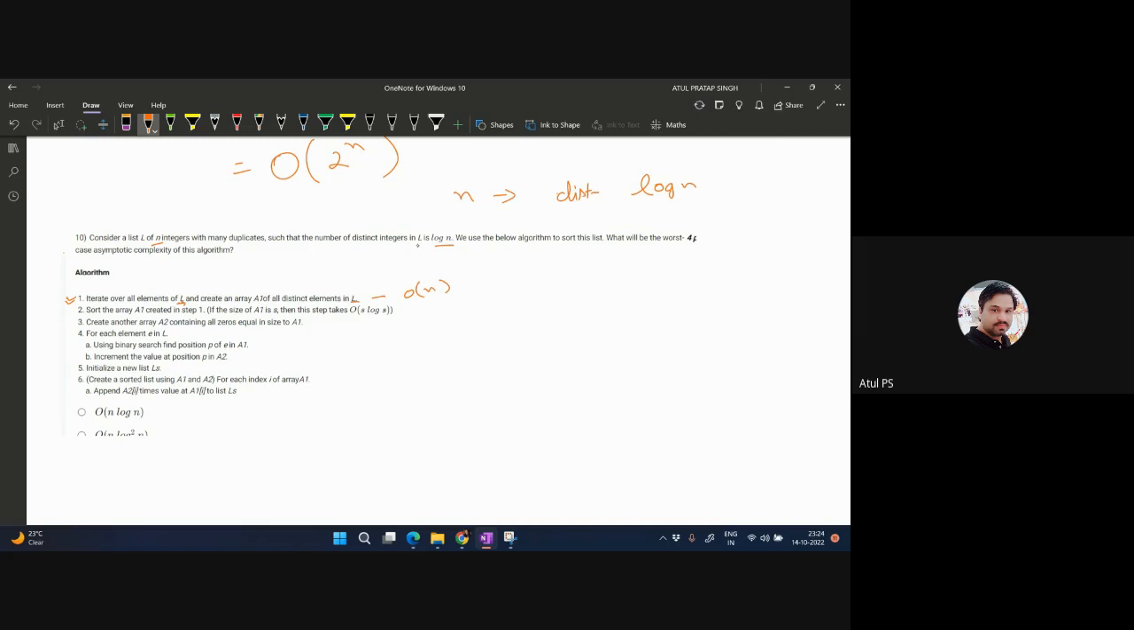Now we are creating an array of distinct elements, which means A contains log n elements. So instead of n, we have to write log n. The size of A is log n.